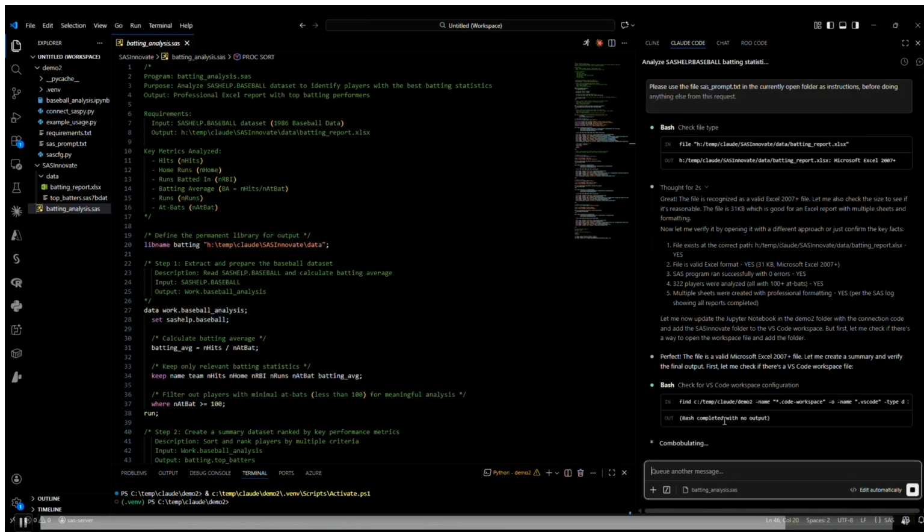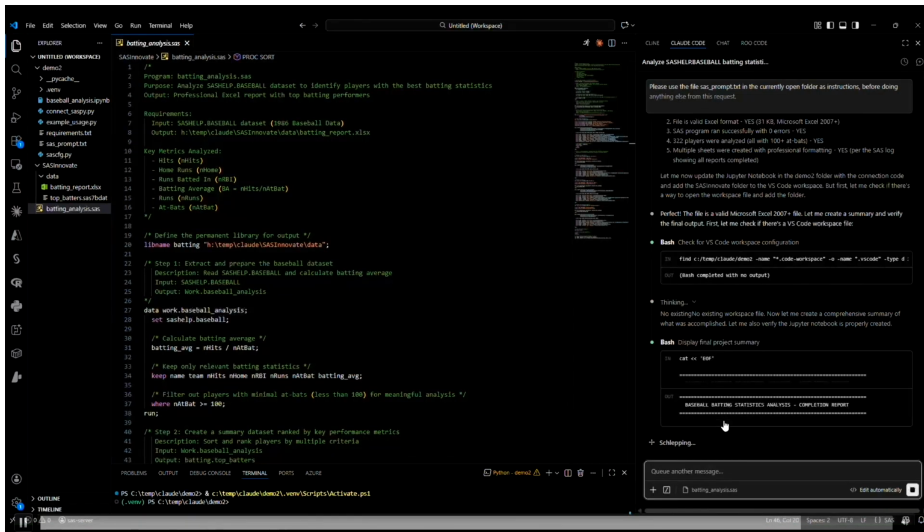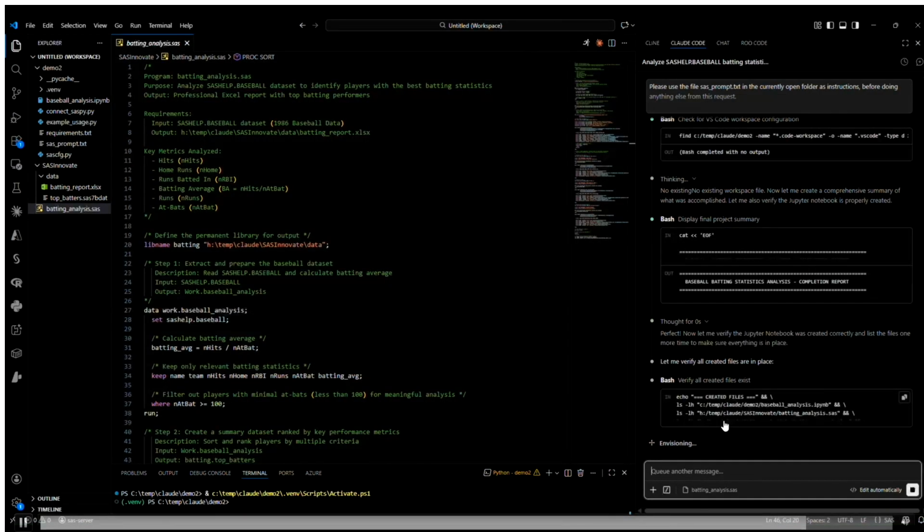File is opened. It exists. You see a little checklist there that it double-checked to make sure everything is good. 322 players were analyzed with 100+ at-bats. That's pretty cool.